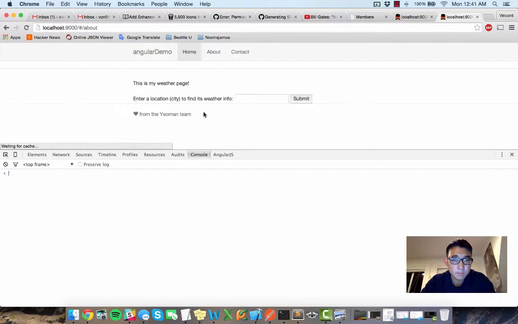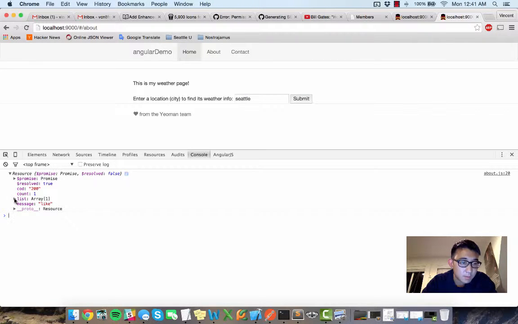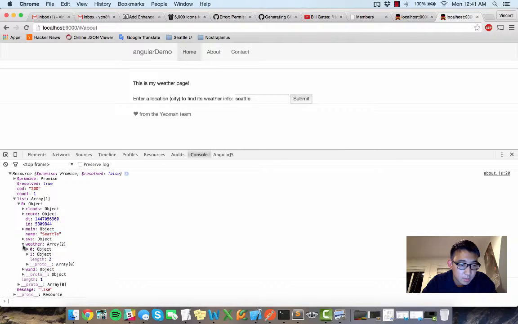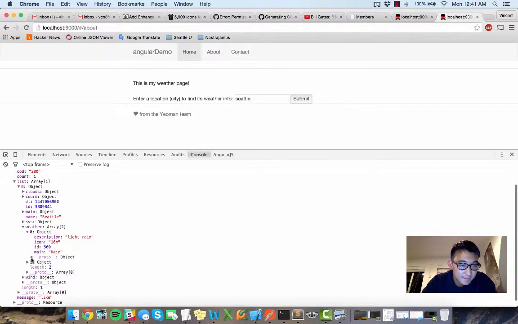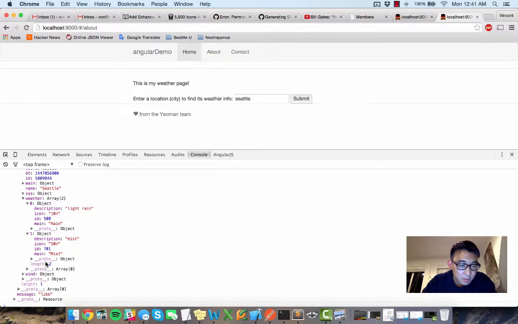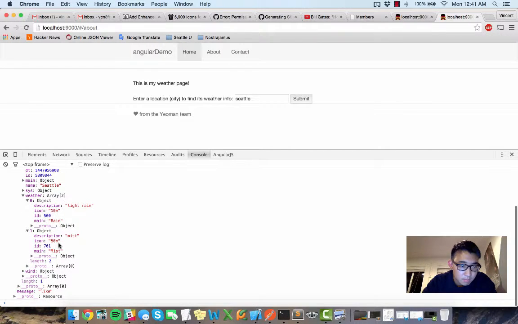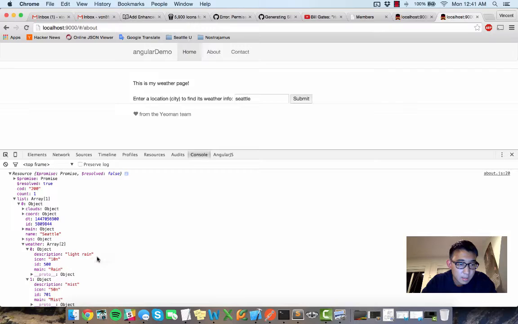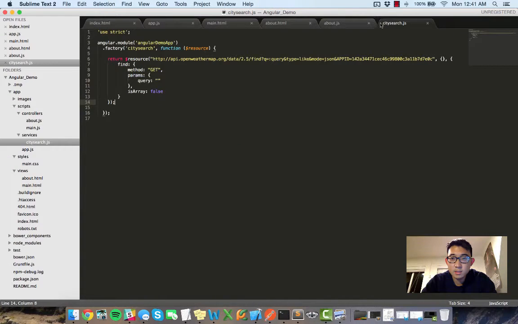Great. Cool, so now it's not yelling at me. So here, Seattle, submit. Oh, what do you know? It came back with something in a list of an array. And it looks like I got all the weather I needed, which is really cool. So it looks like there's some light rain and then some mist. Okay, cool.